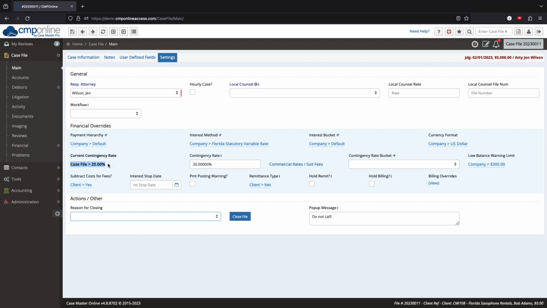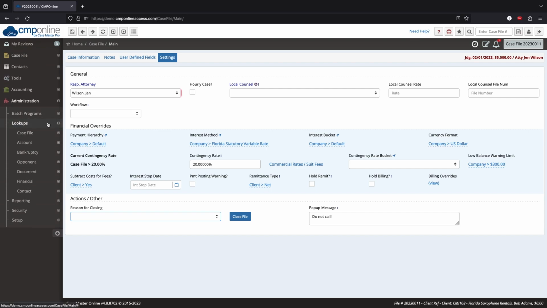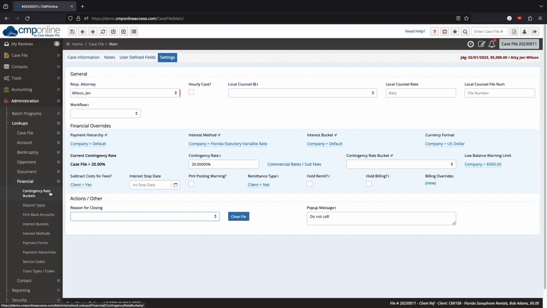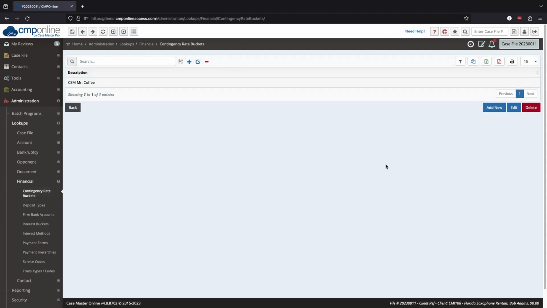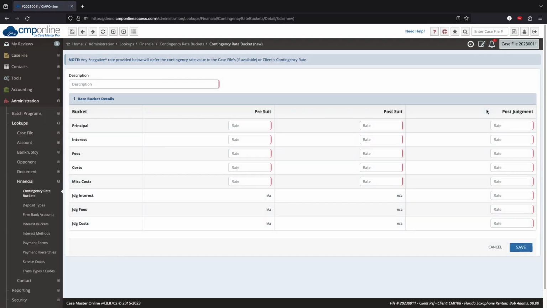We also have the option to set contingency rate buckets in CMPOnline. To set these, we'll first navigate to Administration, Lookups, Financial, Contingency Rate Buckets. Here, we can see a current list of contingency rate buckets in your system. To add a new one, we'll click Add New. Here, we are now able to configure our settings, starting at the top with naming it in the description field. We'll name ours Demo Bucket Breakdown.